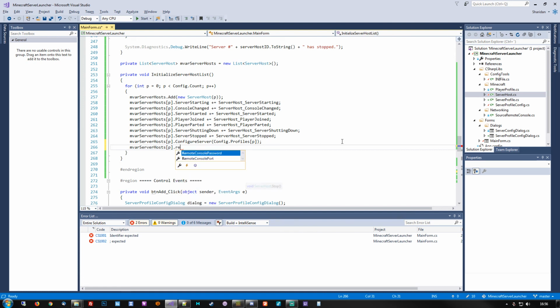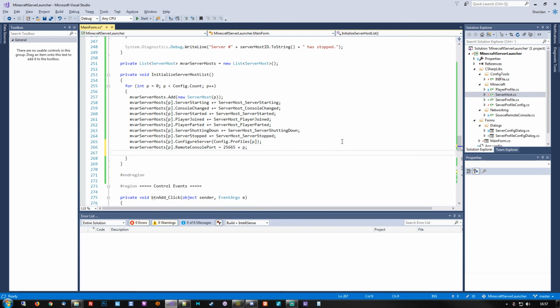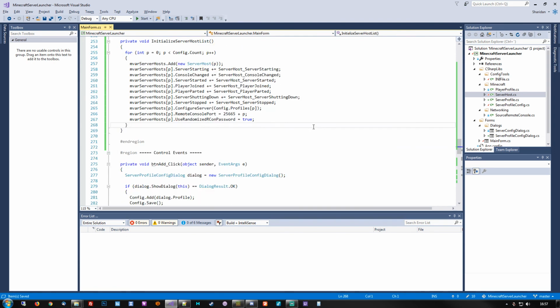So the remote console port for now will be 25665 plus the counter. So the first one will be 25665 and the second one will be 25666. We will also tell it to use a randomized password, and there we go. Now let's see what happens.